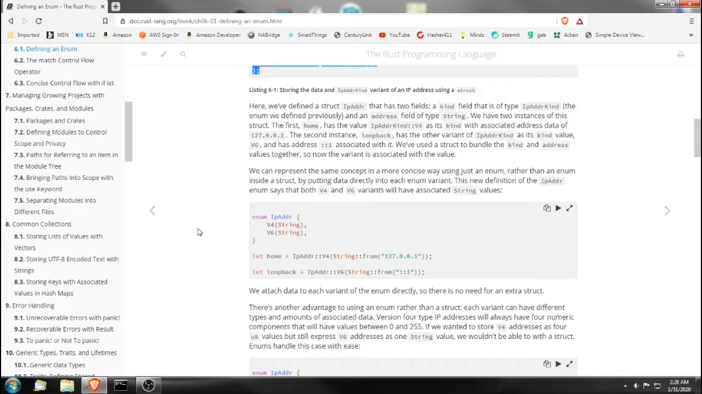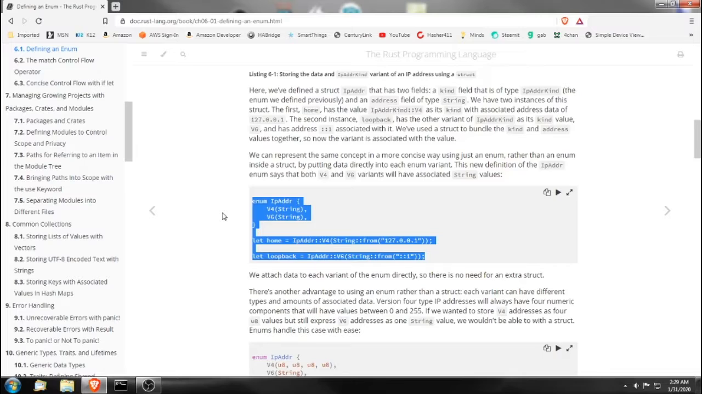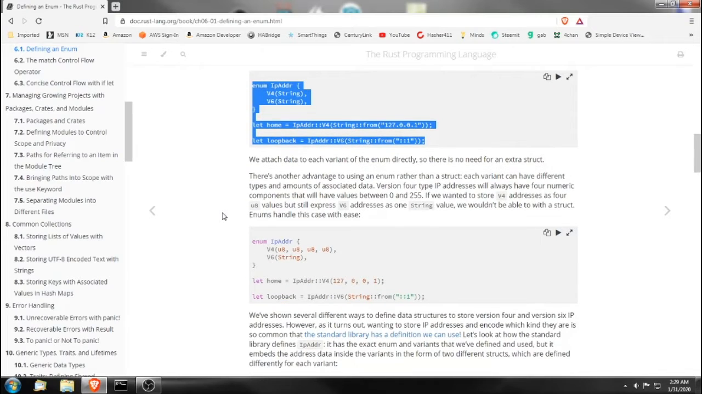We can represent the same concept in a more concise way, just an enum, rather than an enum inside a struct, by putting data directly into each enum variant. This definition of IpAddr says that both V4 and V6 variants have associated String values. We attach data to each variant of the enum directly, so there's no need for an extra struct.